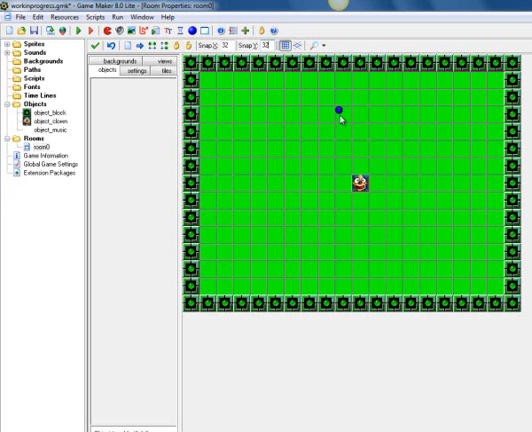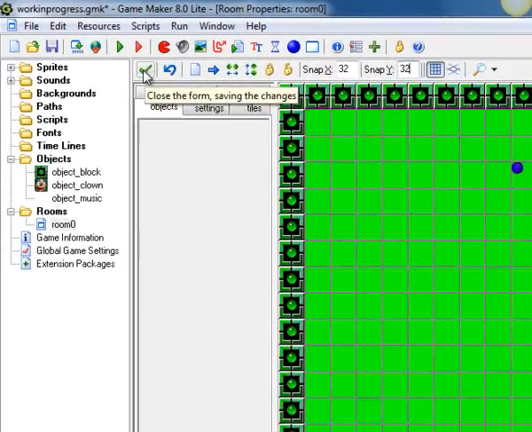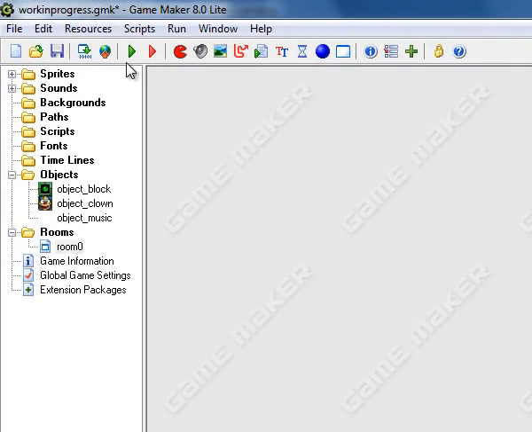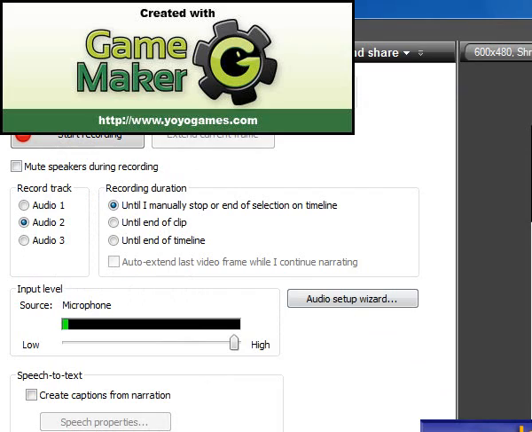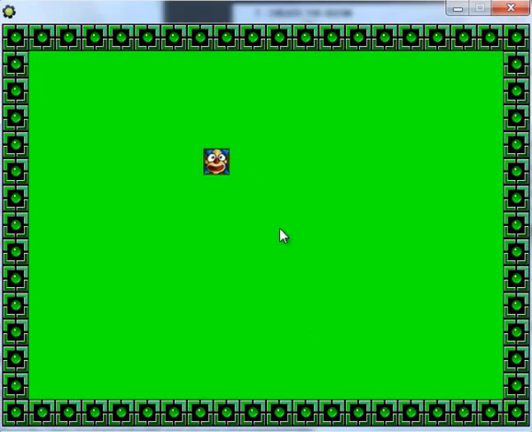So in order to check this out to see if it runs, you're going to click on your green check mark, and then you're going to click on Run Game, which is the green arrow. It'll go ahead and load up your game. And you need to catch the clown. And there is your first game.